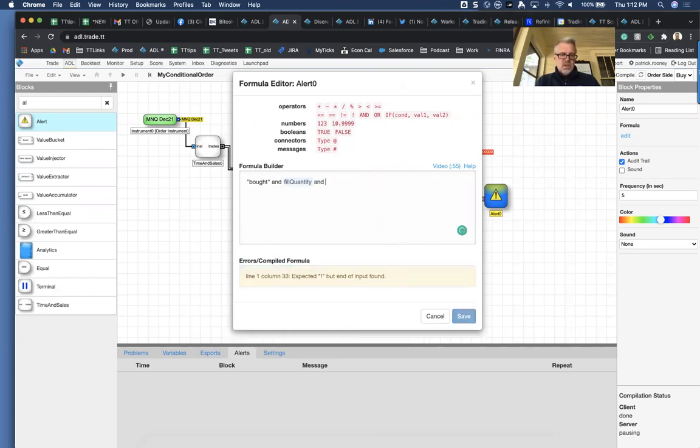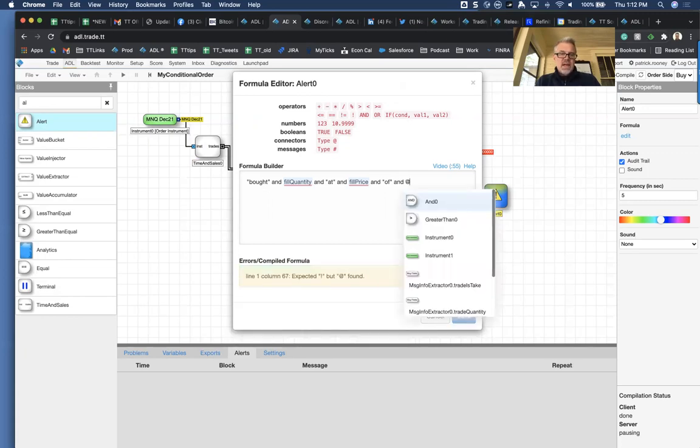It's gonna say 3 and hashtag fill price, and I'm gonna put of. And what's my instrument? I'm gonna use an at symbol this time.